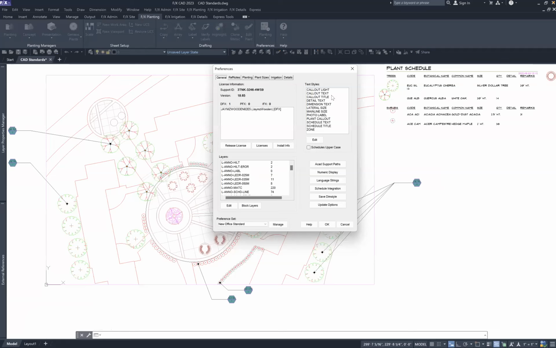But we can also work with other text in the drawing. So if you take a look at our schedule, we've got two types of text up here.